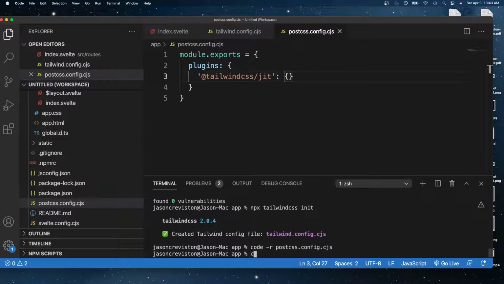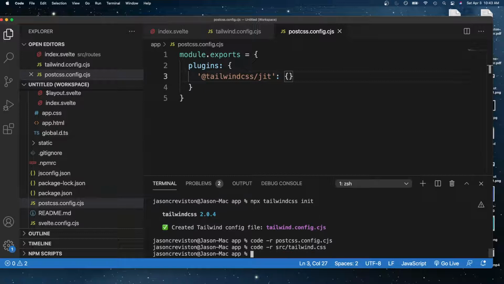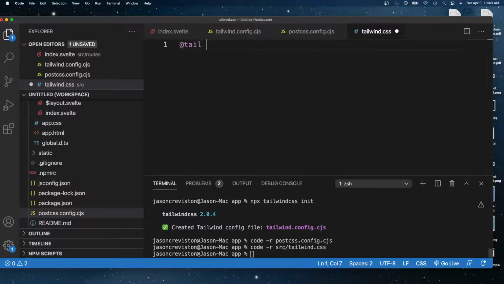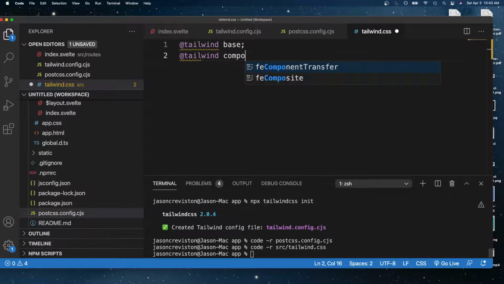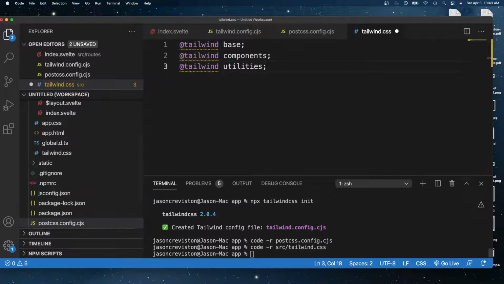And then we'll add a Tailwind file in our source directory. And we'll just put all these in here you're probably familiar with. Utilities. There we go.